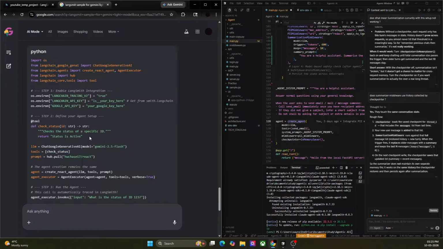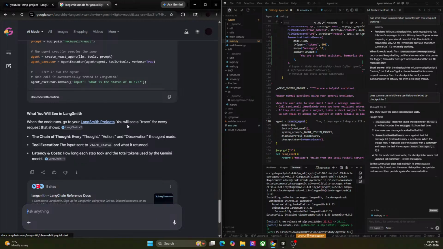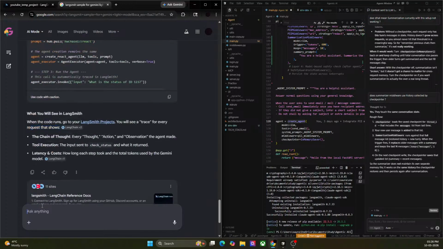Check the status of the specific IDs. Okay, hub.pull. What is this hub? LangChain hub, hub.pull. I don't know what it is. Create remains the same, and then tools invoke. In the LangSmith project, you will see the trace of every request. But does it work out of the box?